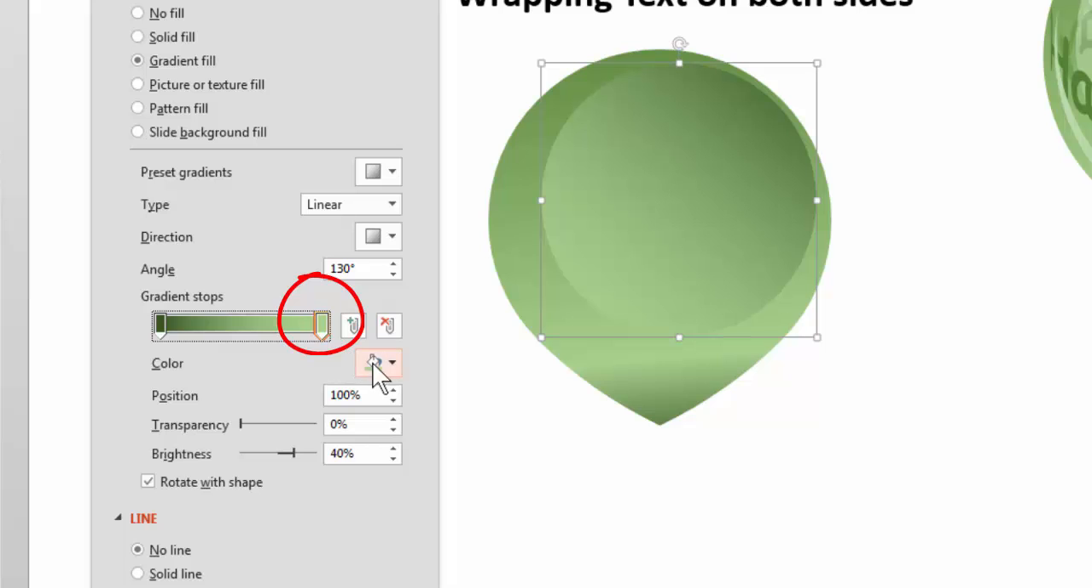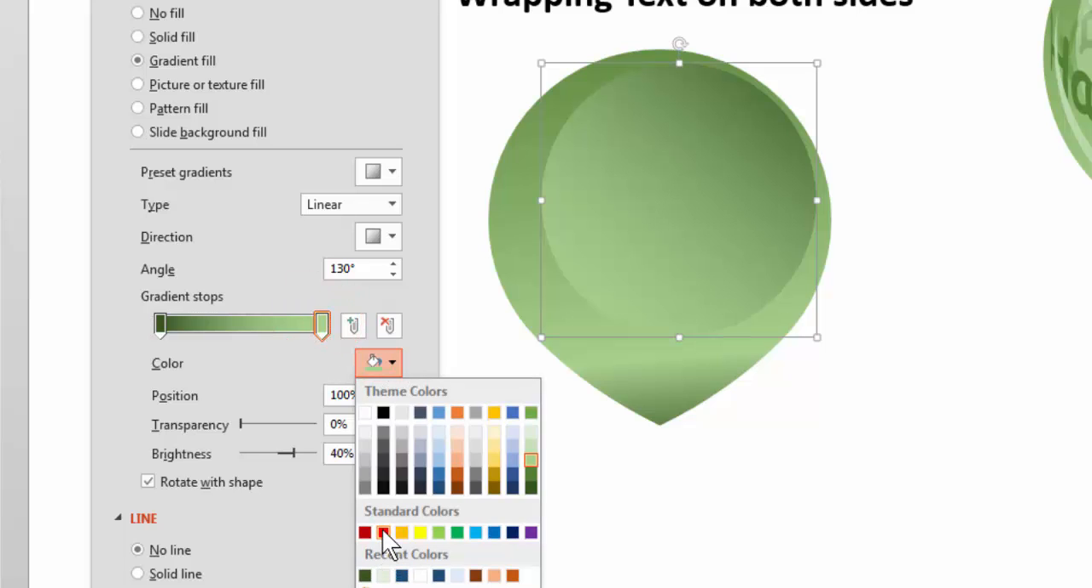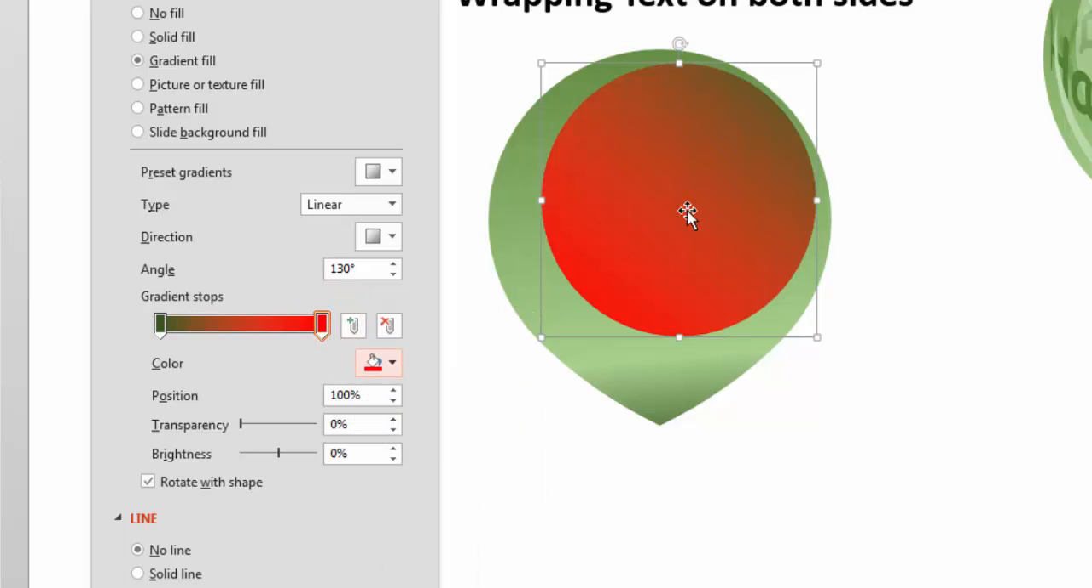I'm going to take this stop and make it, let's say, a red. There it is. So we've got a red to green. Now I'm going to make that red stop transparent. When I drag it over, you can see that the red is still there. And that's how PowerPoint 2013 and higher works. You'll never actually make that color transparent. It will always be there. So that's going to be a problem when you want to go from transparency right into the background.